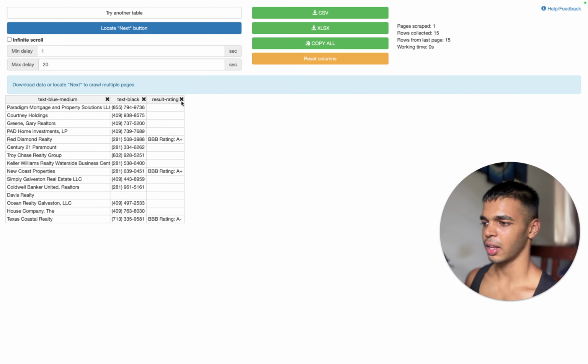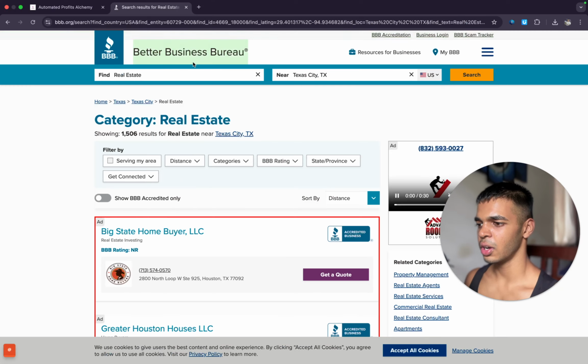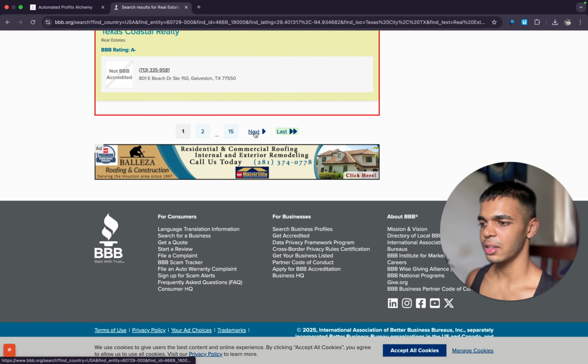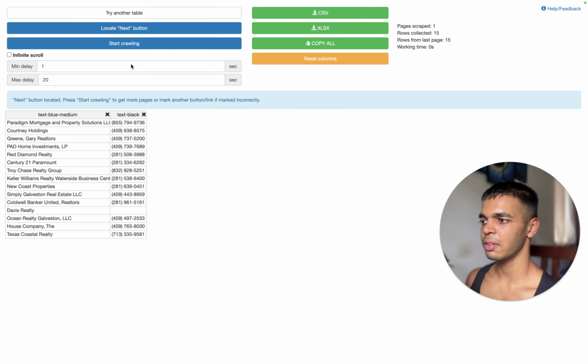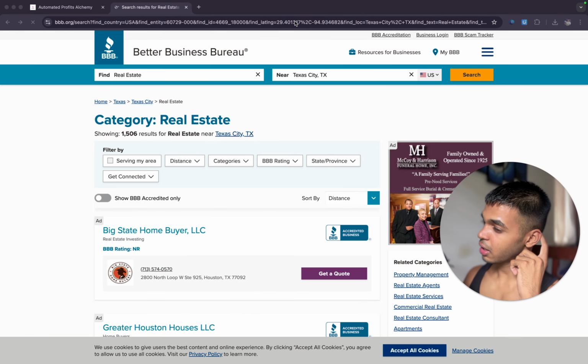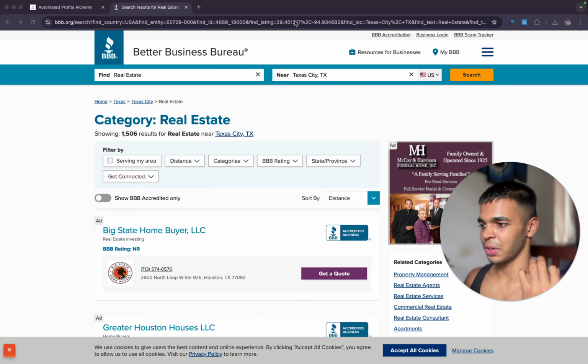After that I'll simply click on the locate next button and just scroll down and down till I find the button which I need to press if I want to go to the next page. So I'll click on the next button over here, and where it says minimum delay, I'll put it to 5 seconds. You can add more, less, whatever, and click on the start crawling button over here. It's automatically going to go through all the different pages and scrape them.